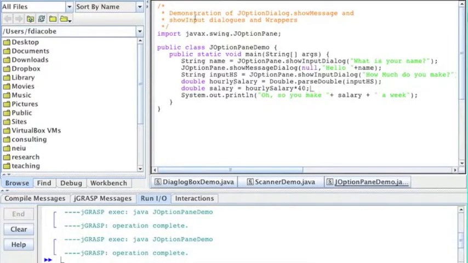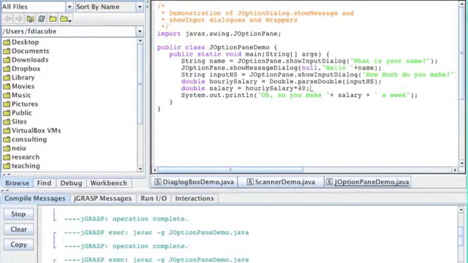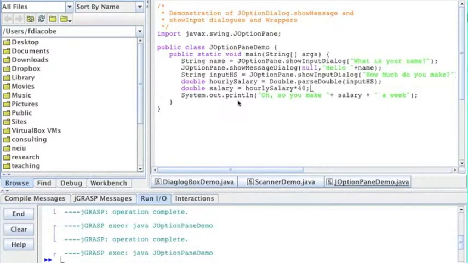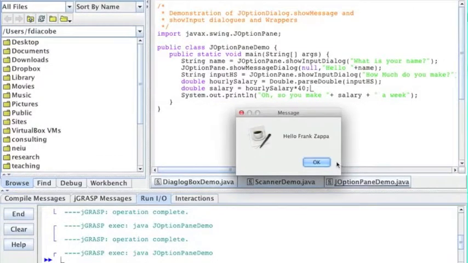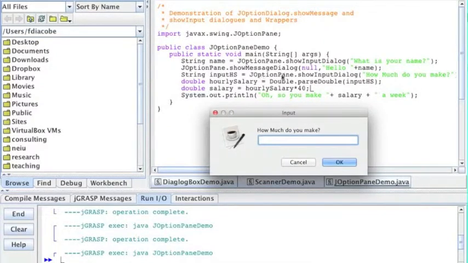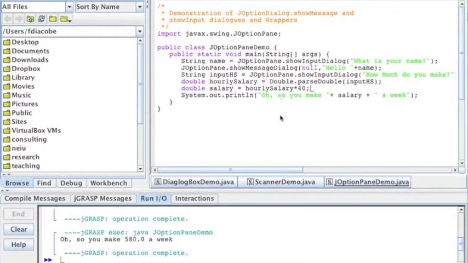Okay, so let's see this at work. Compile and run. What's your name? Frank Zappa. Hello, Frank Zappa. We're in this line at this point. Now it's the next line, JOptionPane showInputDialog: How much do you make? An hour. I should have said $6.5 an hour, or $14.5 an hour. And then, oh, no pane. Yeah, because I said System.out.println, so it's here on the screen. Oh, so you make 580 a week.